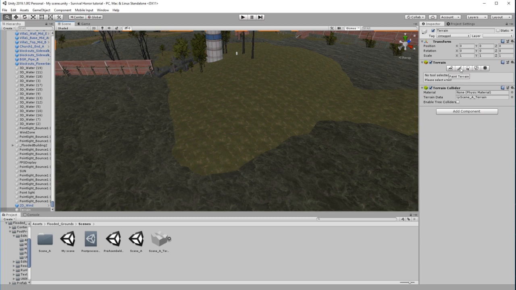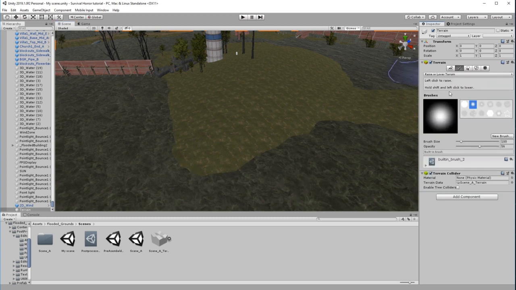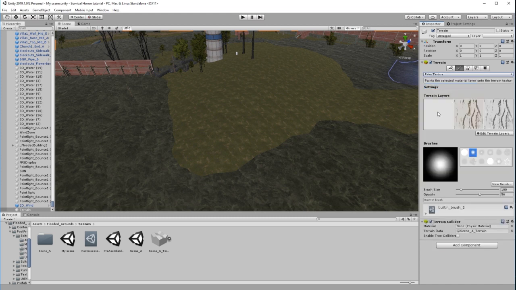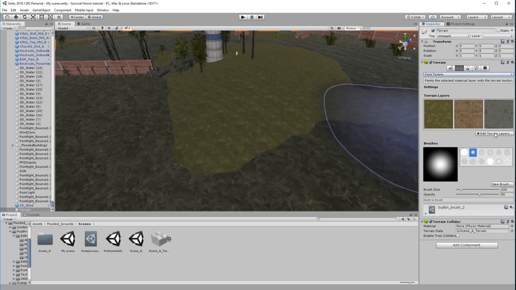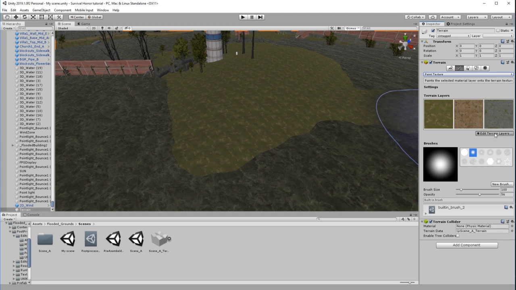And we're going to click on this paint terrain. We're going to change from raise or lower terrain to paint texture. As we can see, we've already got a number of textures already included there. That's what's drawing these elements on the ground. We're going to edit terrain layers. I'm going to create a new layer.